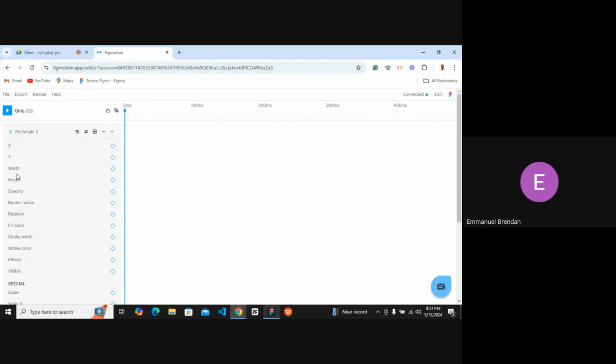Width determines how wide you want to animate the image to look like, and the same thing for the height. Opacity, how blur you want it to be, and from there you can just play along with the transition. All right, so let's start with the picture, which is rectangle 2. I want to animate the picture from up to down, then it takes its normal form, right? We're going to do that.